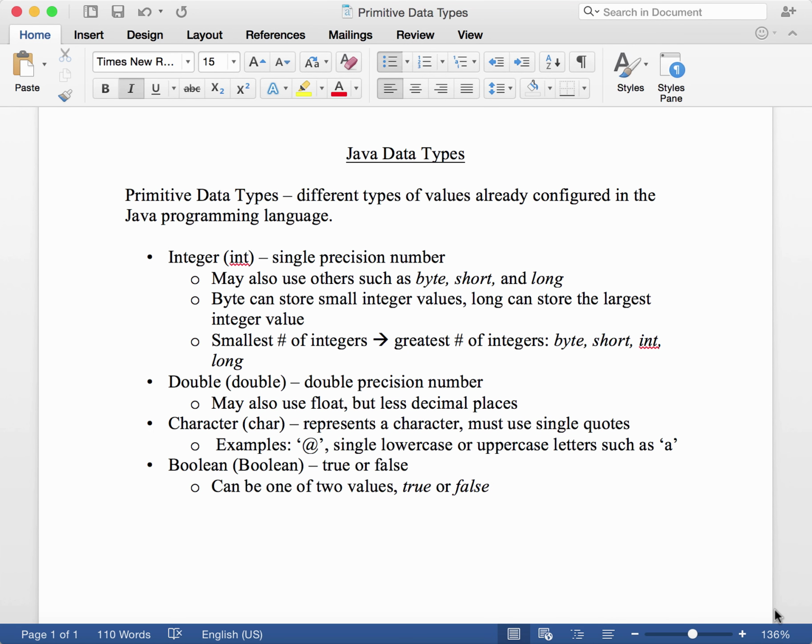In this episode, we're going to go in depth about the different Java data types. So data types in Java are pretty much types of values that are already configured in the Java programming language. They can be of integer type, of double type, of character type, or Boolean type.